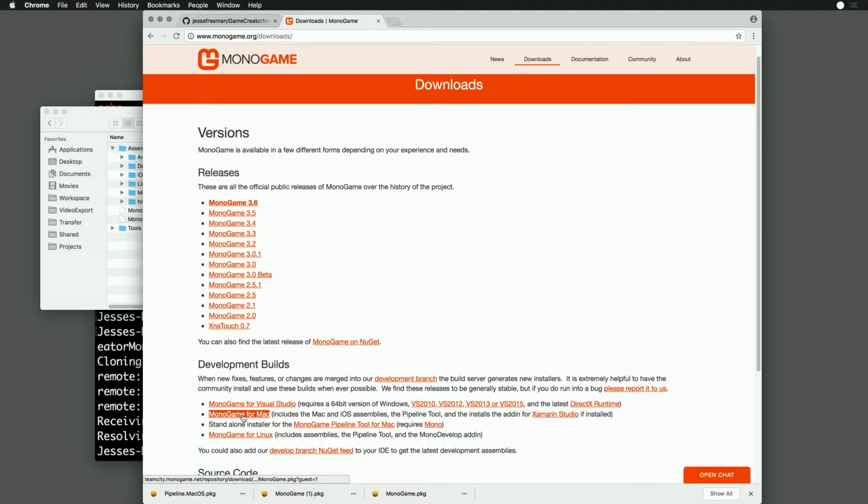MonoGame development builds. MonoGame includes Mac and iOS assemblies, the pipeline tool, and installs the addition for Xamarin Studio if installed. Development builds: new fixes, features, changes, emergent development branch. All right, I'm gonna install this one and see if this fixes it. MonoGame on NuGet. You can also find the latest release on NuGet.